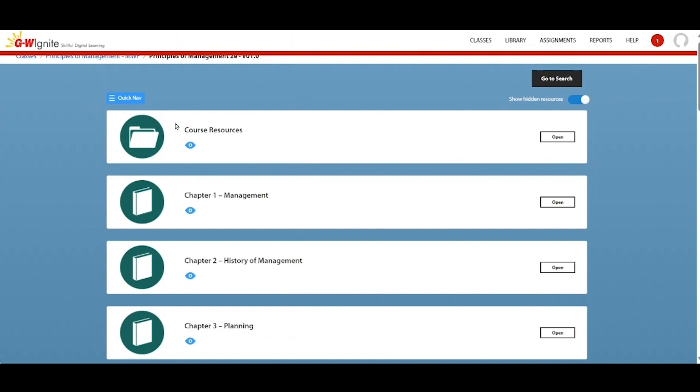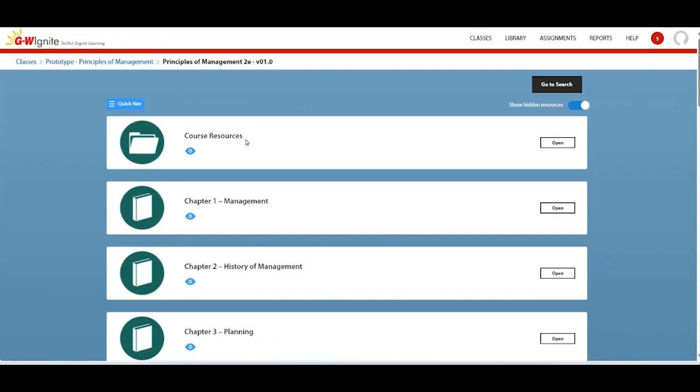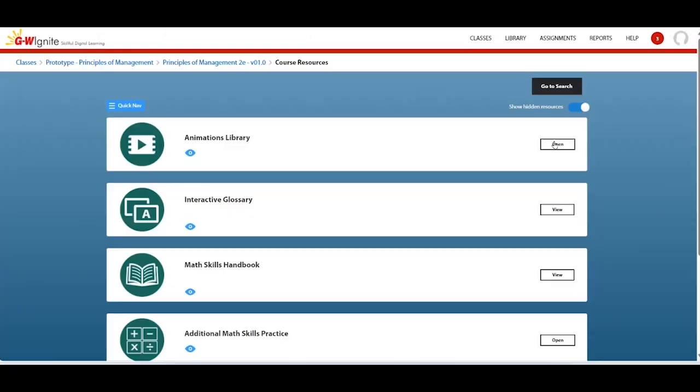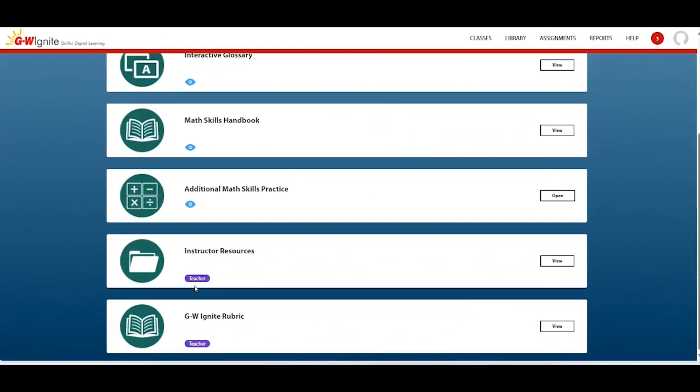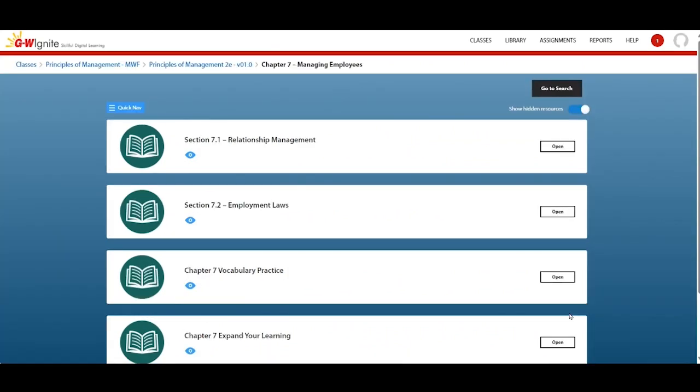Chapter-specific lessons, PowerPoints, and other materials can be found under Course Resources. Additional instructor resources can also be available depending on the product and are identified with the teacher tag. Students do not have access to these instructor resources. Click the Open button to explore the various interactive activities available within each chapter.